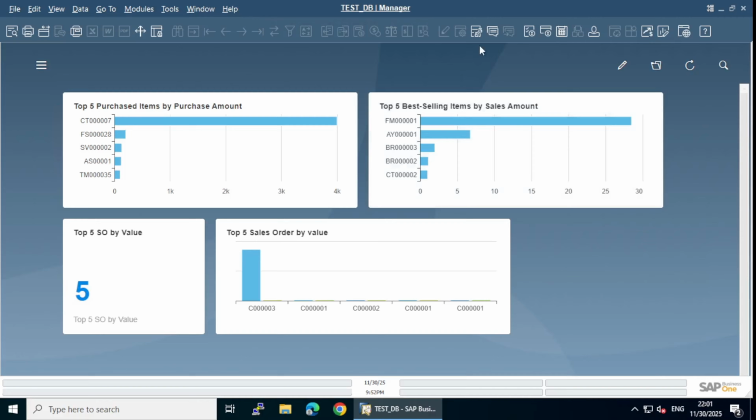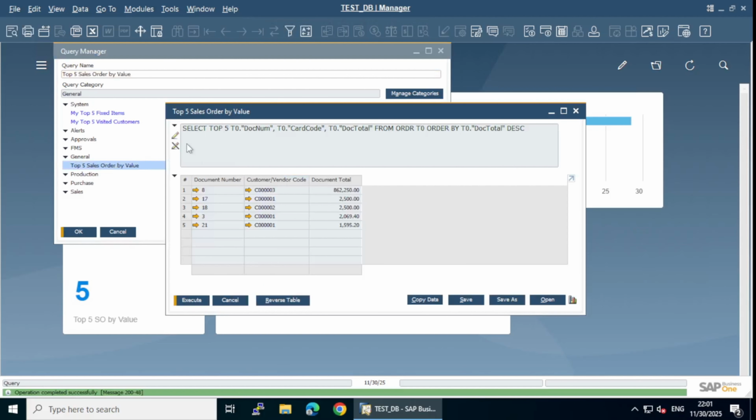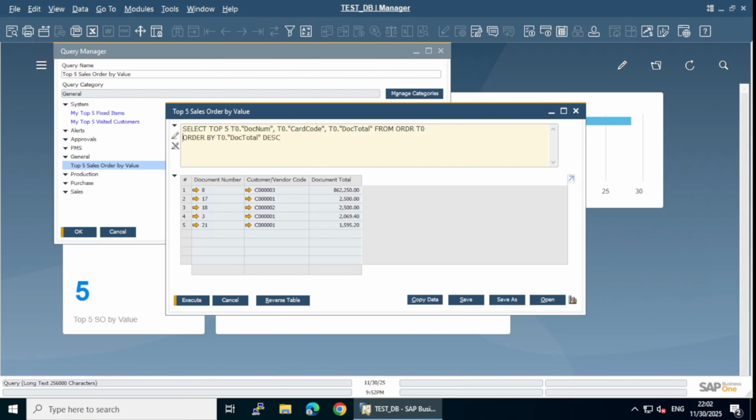One sales order is showing a high value, which makes the dashboard not good looking. Let us just block this high value sales order from the query so that it looks cool. I will write a condition here as where the sales order document number is not equal to 8, so that it does not show in my dashboard.